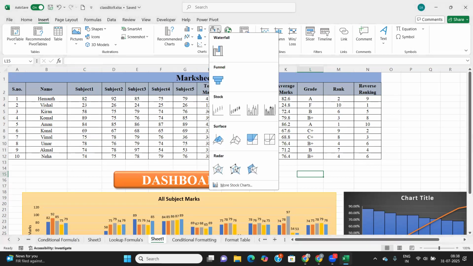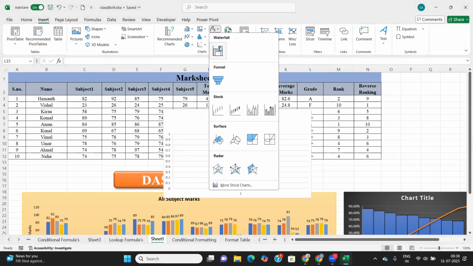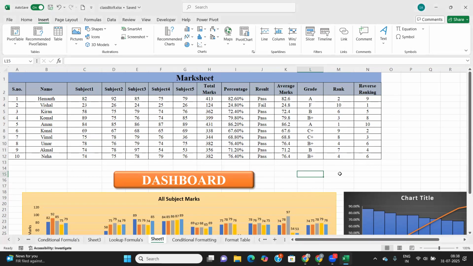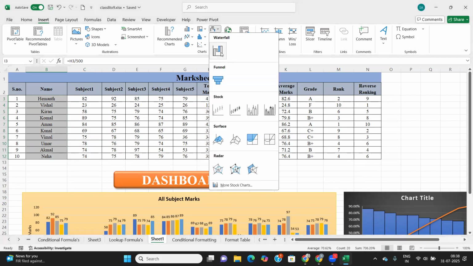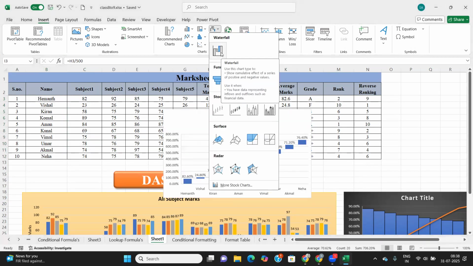Okay. Next one is waterfall charts. Waterfall charts are mainly used for showing data. The other charts are not so necessary right here. Here we have the waterfall charts where we show the values for second, third, and fourth.